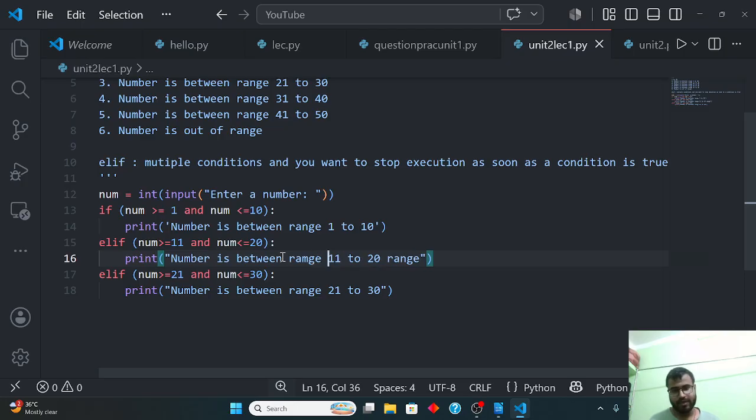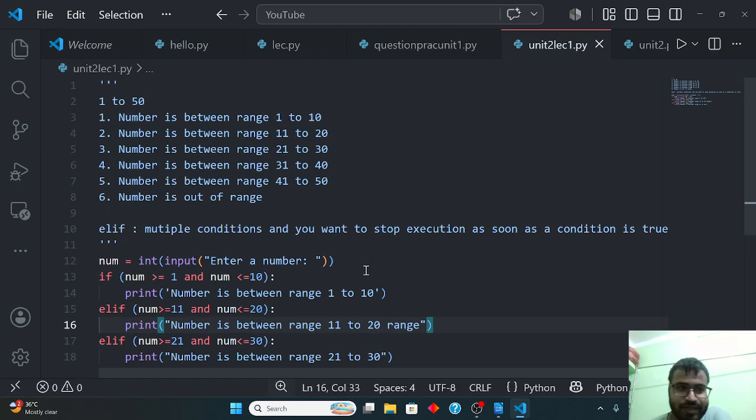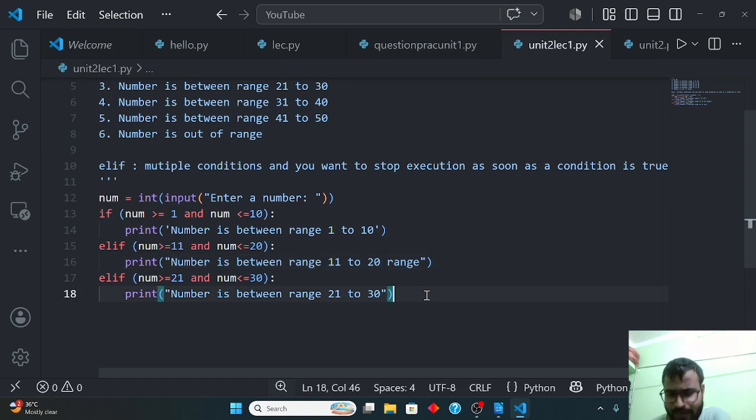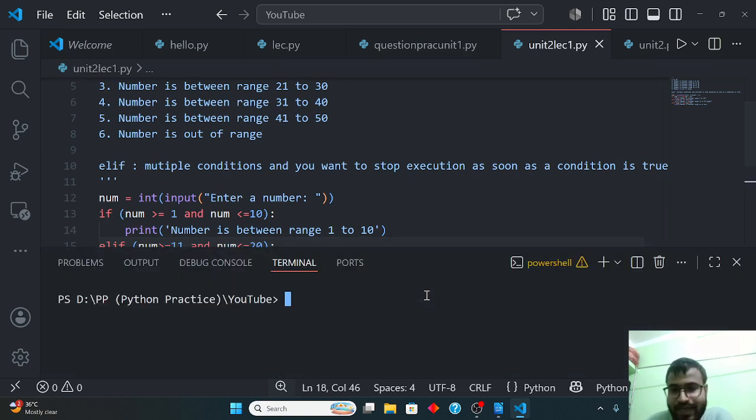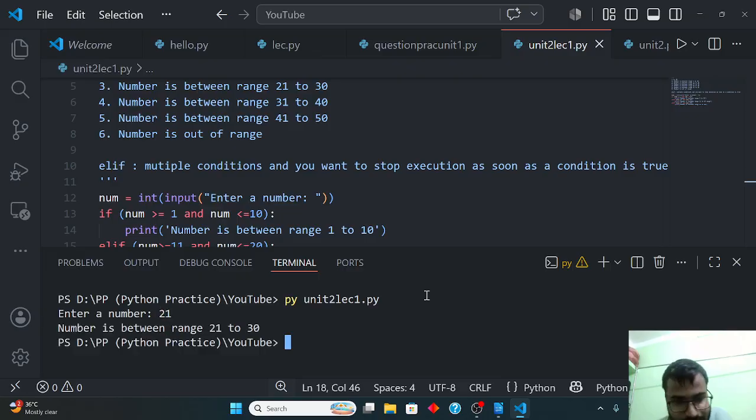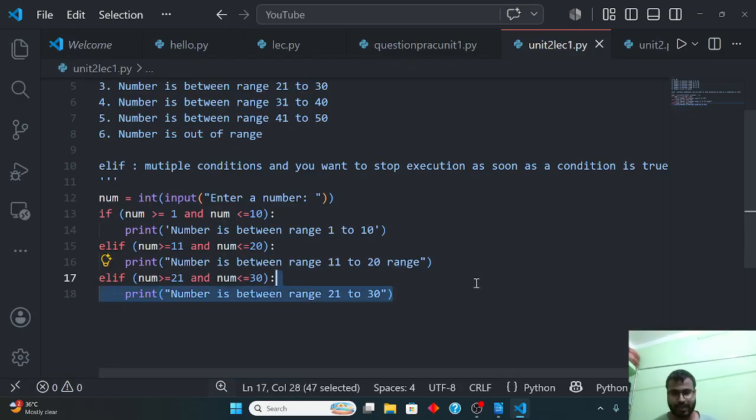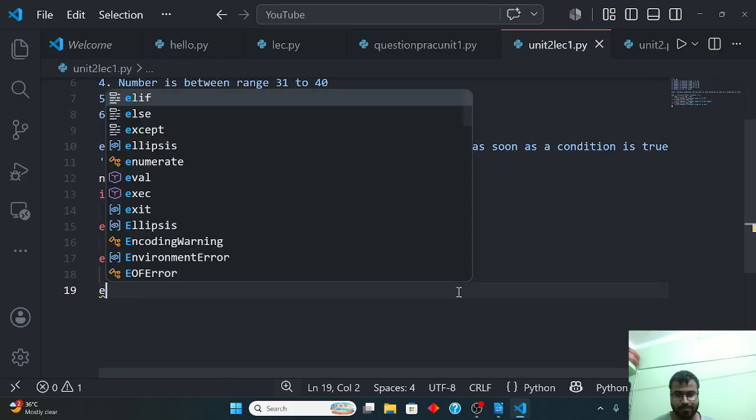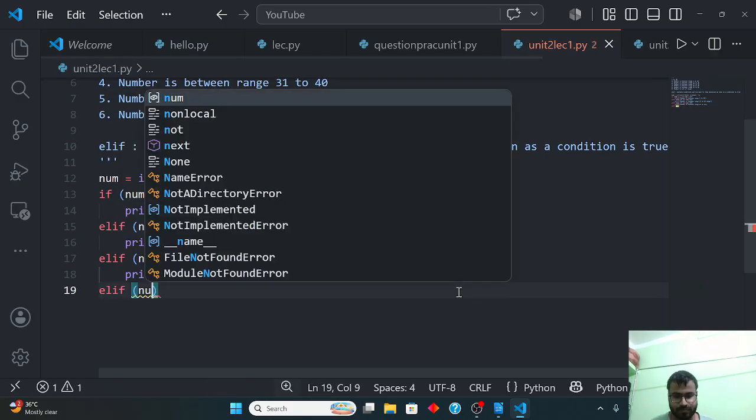So we have written this much code till here. It's a good practice that whenever you are writing code, make sure to run it before finishing the whole code. It's just an advice. Doing so, it will state if there are any issues with the current code, and you can make changes accordingly. So for example, let me enter 21, and yes, it's properly working.